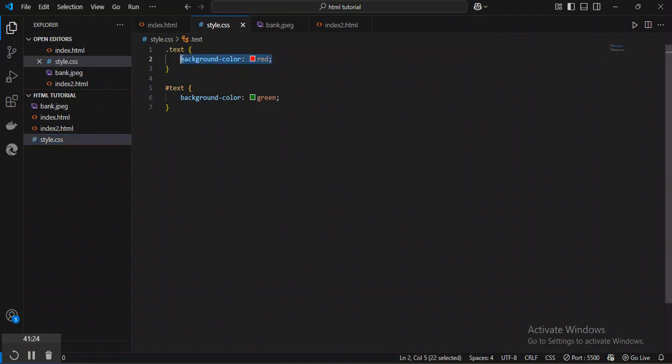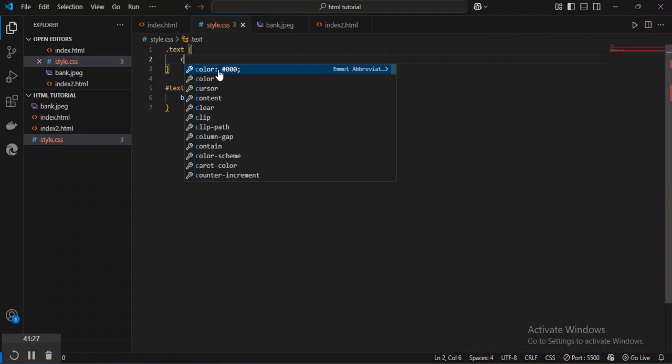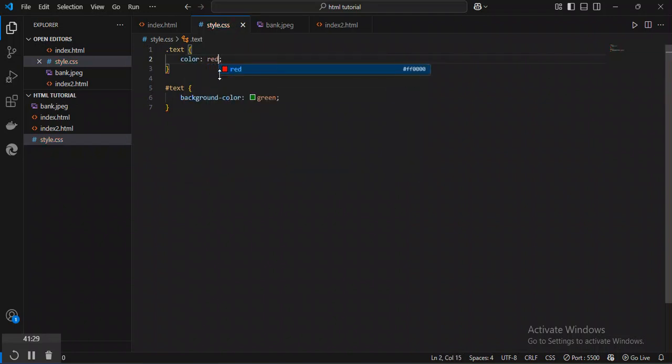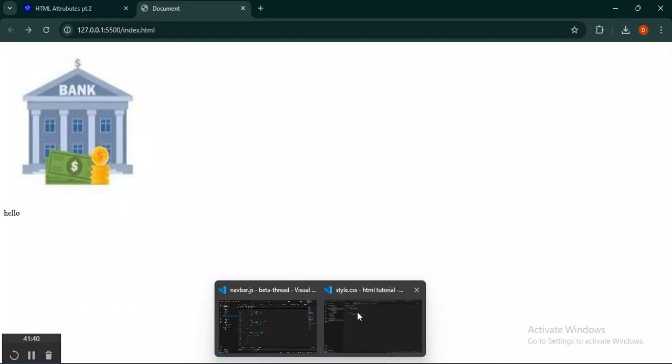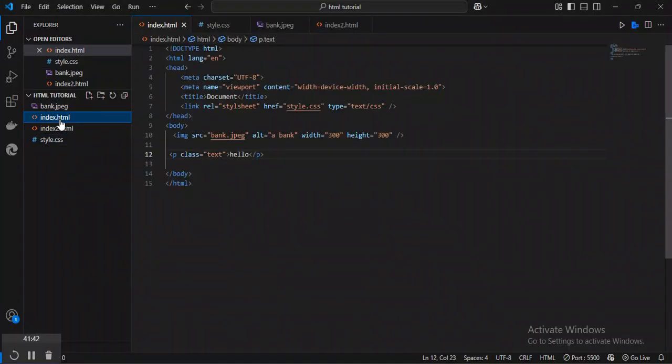Let me change this to color. Okay, style.css. If it doesn't work, then okay, it didn't work. Wow, this is a real issue. Yes, it actually is. So I'm just going to leave this temporarily. I'm going to come back to this. So we have to move on regardless.